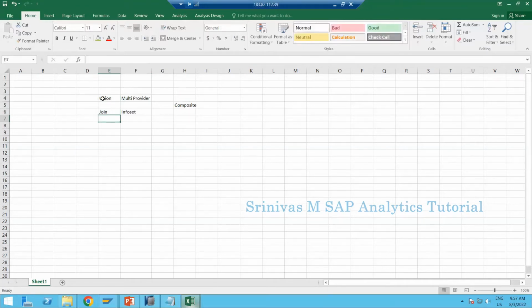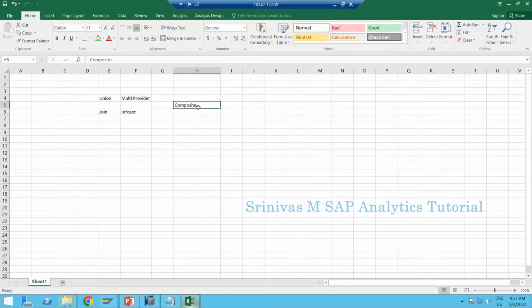So in the interview, how are we supposed to answer this? What is the difference between multi-provider and InfoSet? This is the general question from before HANA came into the picture. Multi-provider follows union functionality. InfoSet follows join functionality. But now the composite provider came after HANA. It is a HANA object, and the composite provider supports both union and join functionality. So that is the difference.